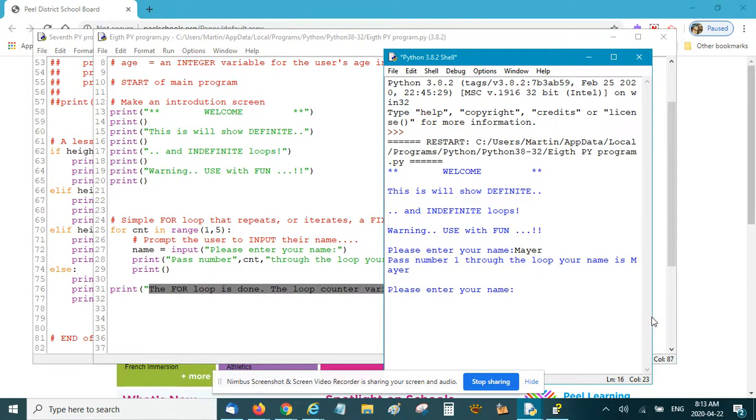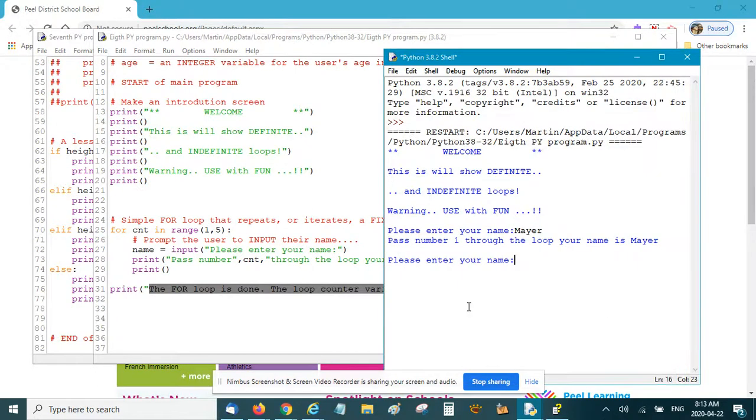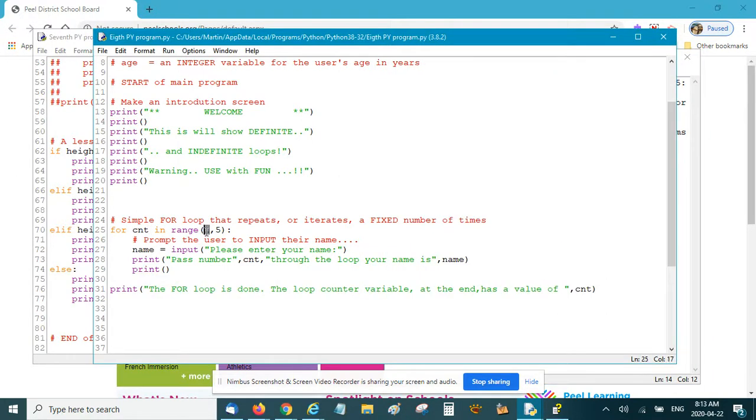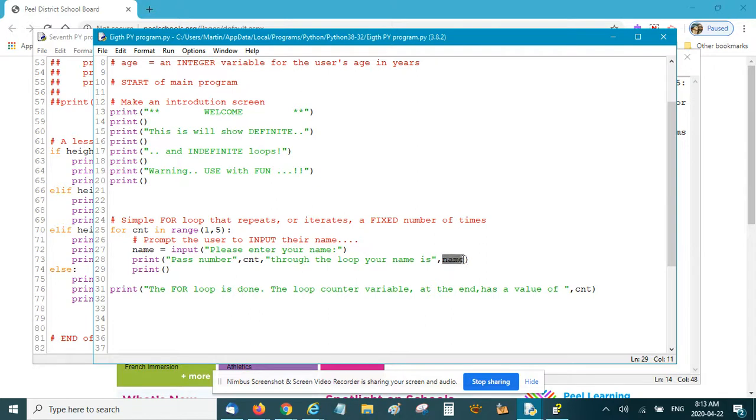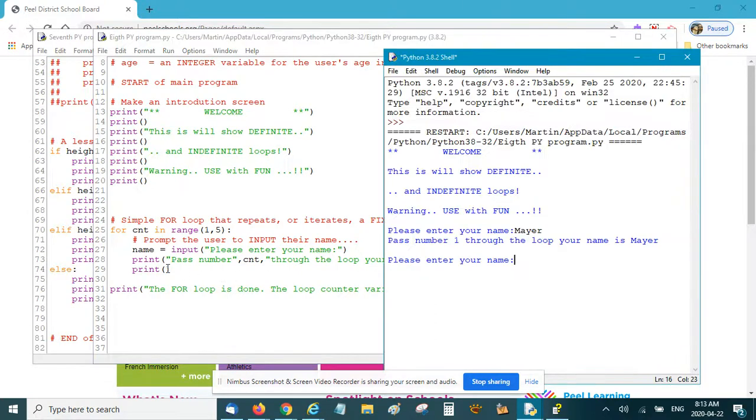Oops, it doesn't quite squeeze out there like that. So pass number CNT, that's this one, the 1, because the counter variable in RAM started at the value of 1. Then the name comes out, Meyer, because I said go to RAM and find that variable called name, and whatever was in there, send it to the screen.